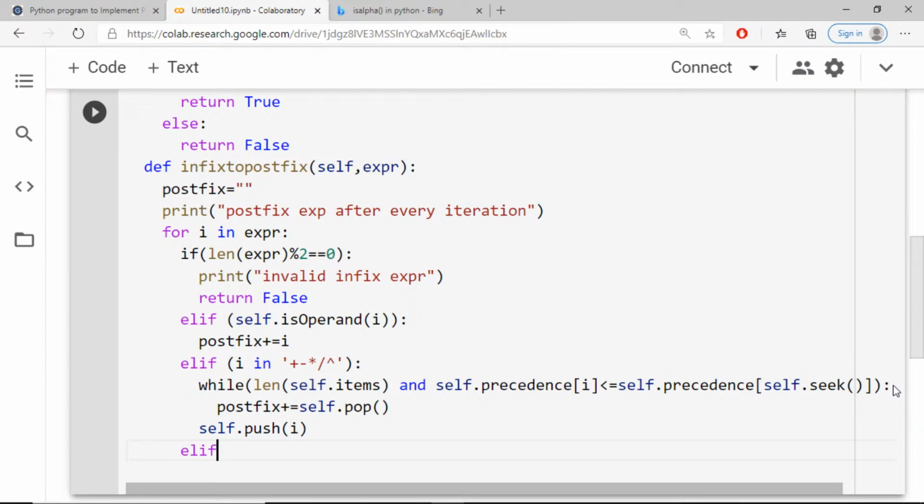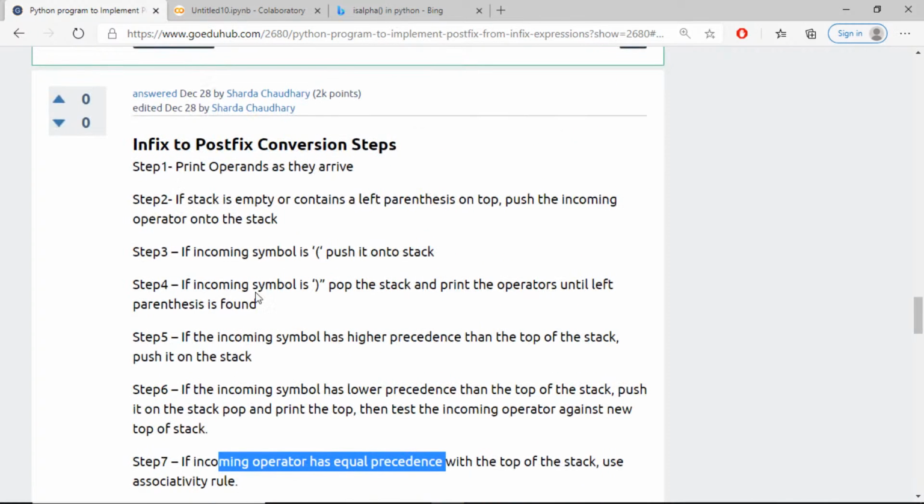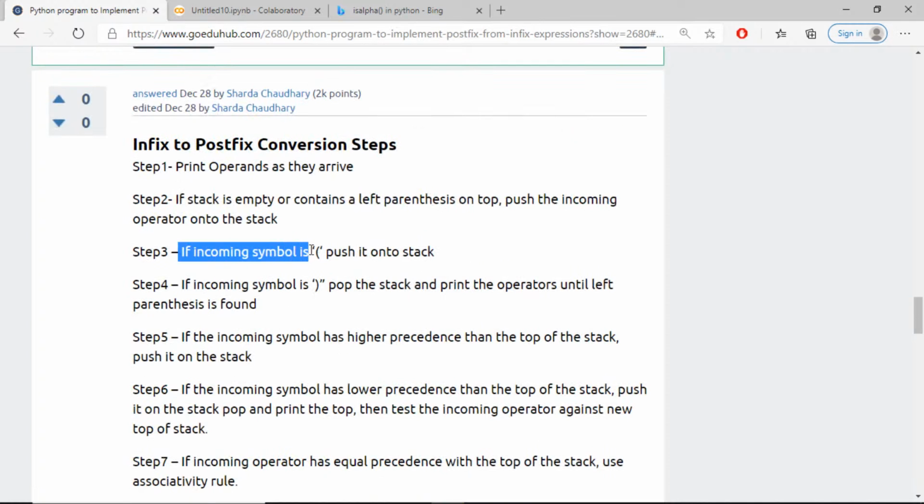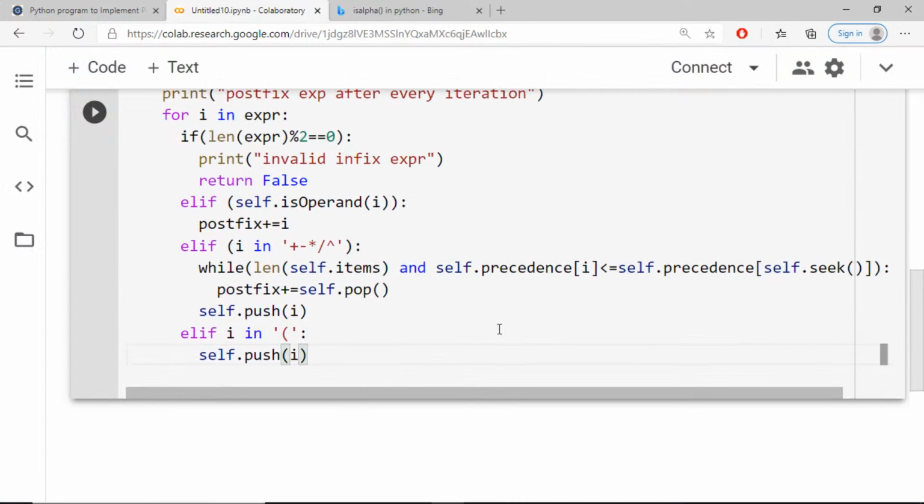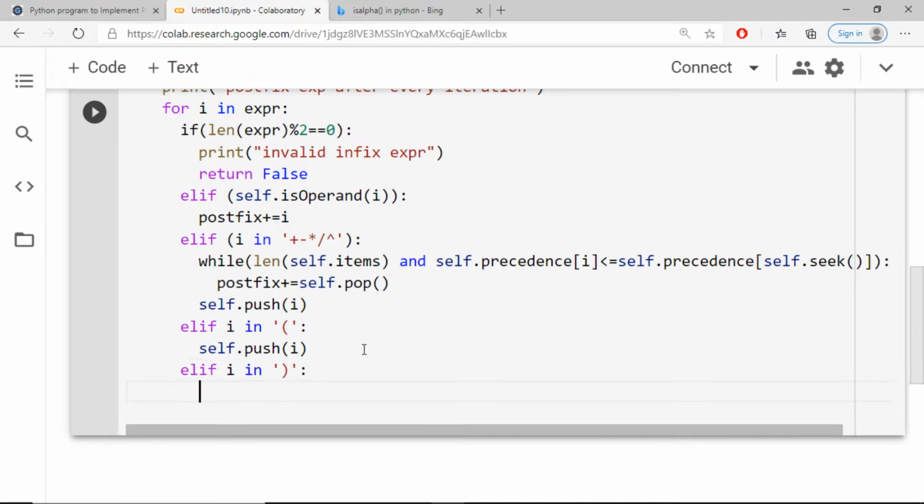And one more thing, if we have braces, elif, one more condition, I in opening braces, then we need to provide self dot push. Like if we have incoming braces, rule number three: if the incoming symbol is opening braces, then push it into the stack, and if closing, then pop out. So for the opening we need to push, and we need to write one more condition, elif I in closing braces. Okay, then we need to pop out.